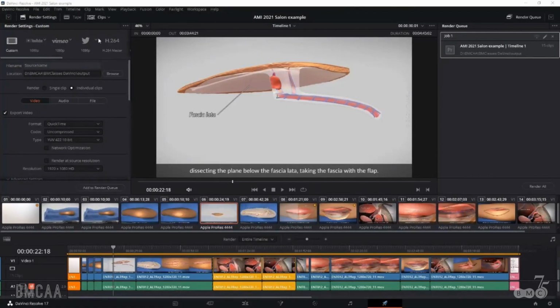So the windows you have here: you've got your render settings on the upper left, the viewport in the upper middle portion of the screen. The render queue shows all the videos ready to be rendered out on the upper right, and in the bottom you have the timeline of the current video. You can choose to render out the entire timeline, or you can set an in and out range.